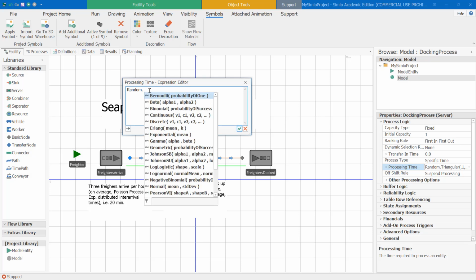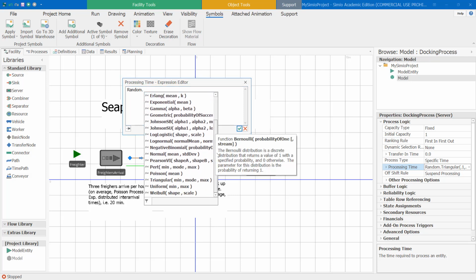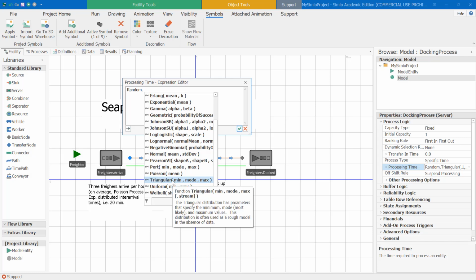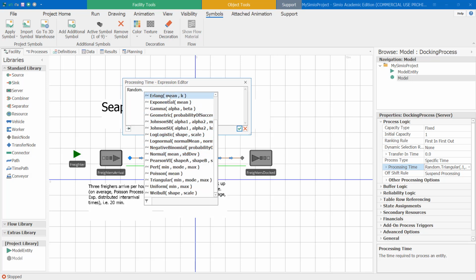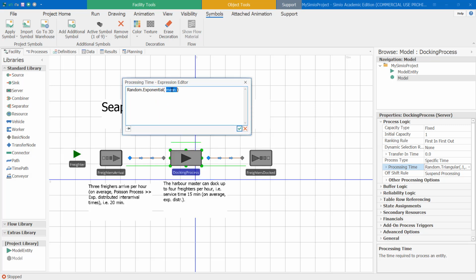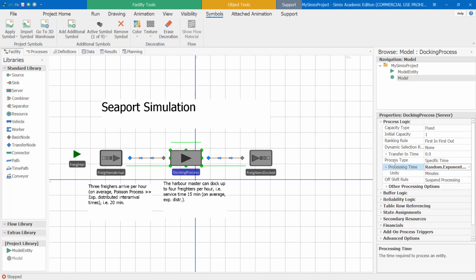Now we see there are lots of functions and lots of popular ones. Triangular, especially normal. Everyone knows the normal distribution. Erlang, quite famous as well, and the exponential distribution is the one which is analytically very convenient because of the memoryless characteristic property. Okay, 15 minutes. And okay, unit 15 minutes. Perfect.